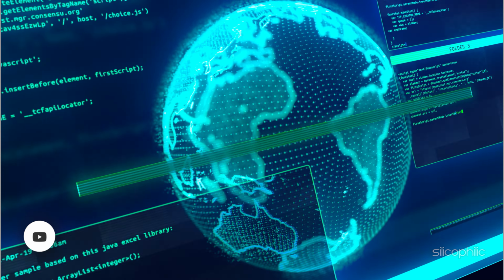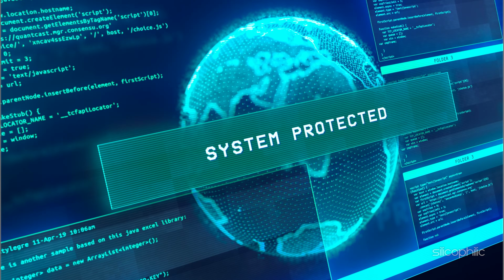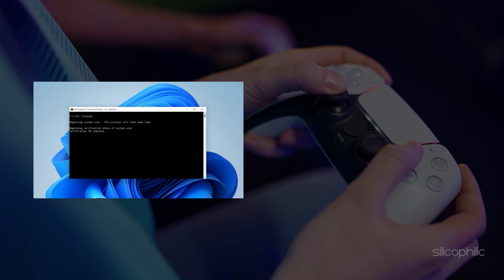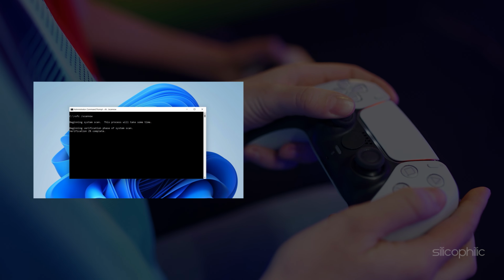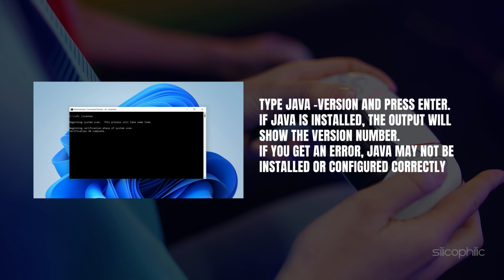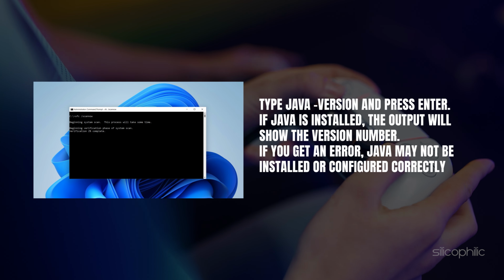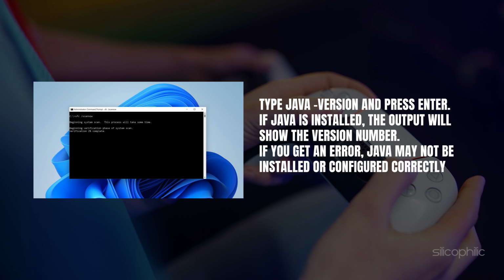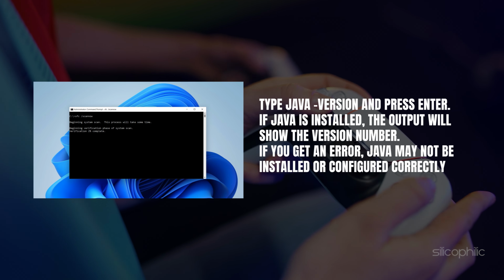Here is how to check your Java installation using command prompt. Open an elevated command prompt window. In the elevated command prompt window, type java -version and press Enter. If Java is installed, the output will show the version number. If you get an error, Java may not be installed or configured correctly.